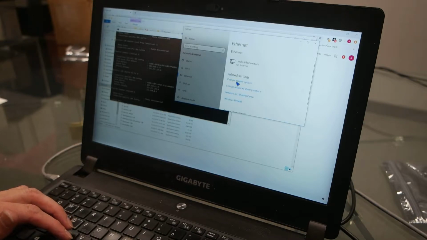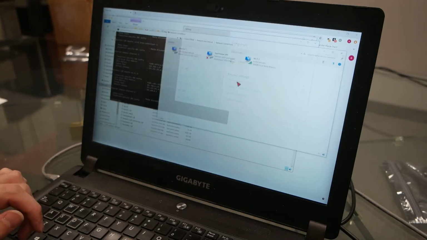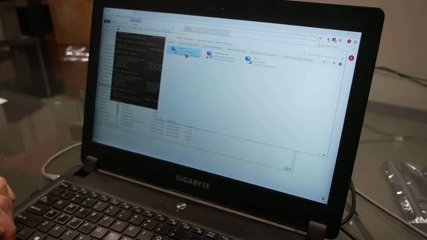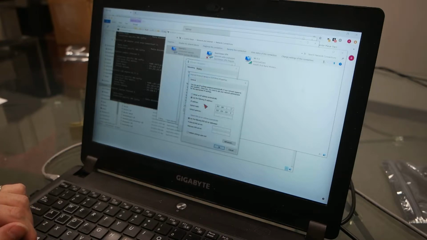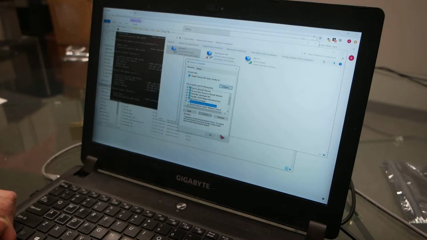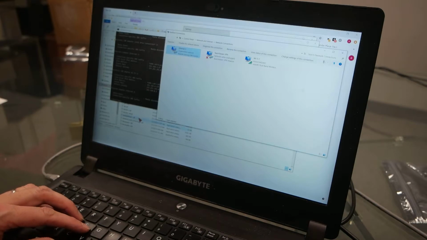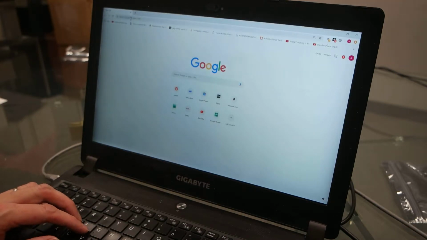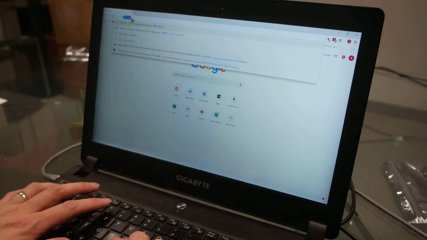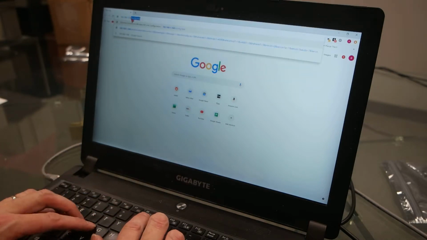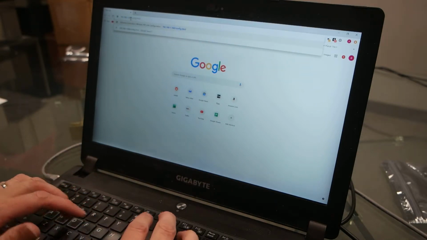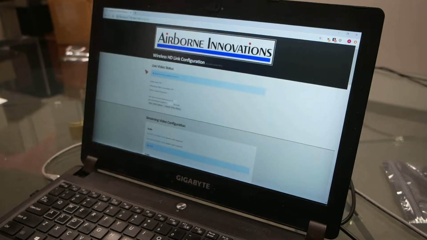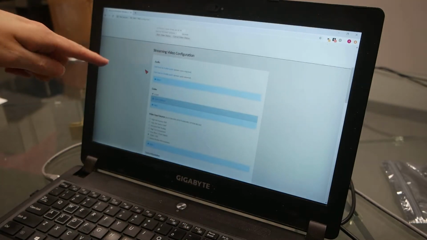You can go to network settings, Ethernet, change adapter options, and then look at your Ethernet connection and do properties, and then Internet Protocol version 4. And here's where it's set to use the following IP address, a static IP address. So we'll cancel that for the moment. And now we should be able to get into the Picoraptor's configuration page, which is 192.168.1.168/config.html.